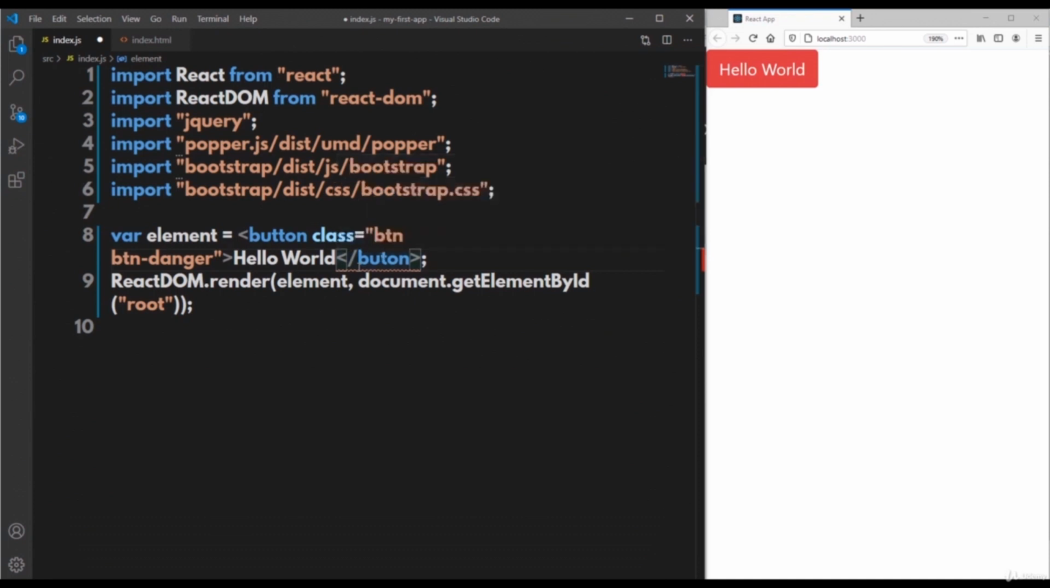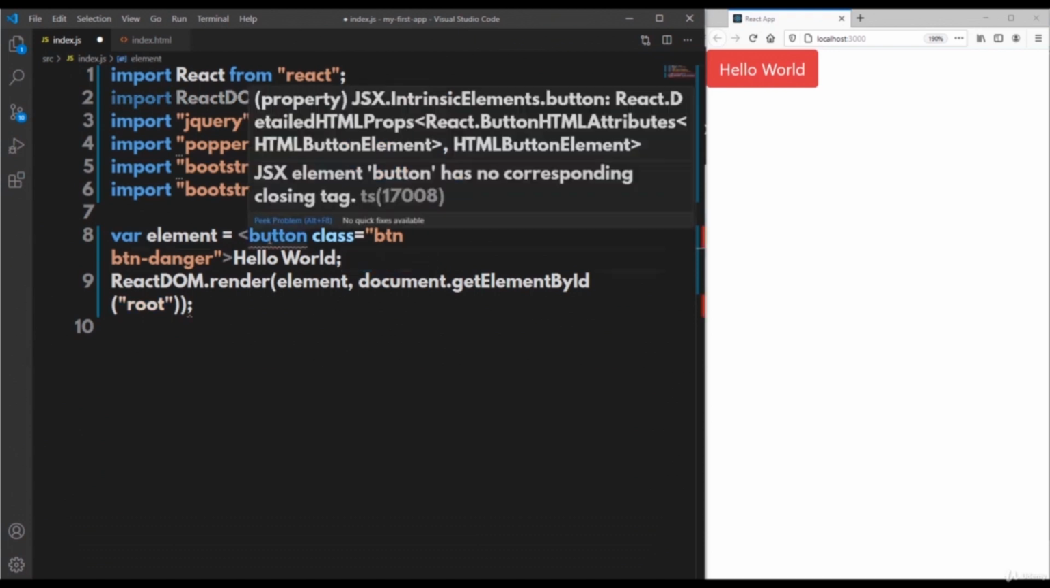And also, in case you forget to close a particular tag, it will be an error as per JSX. These rules are imposed by the XML language, so that is why we call it JSX.